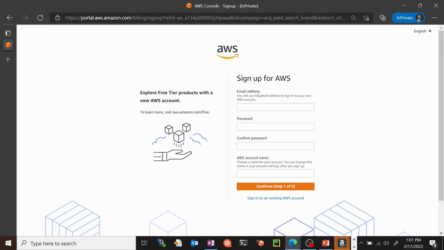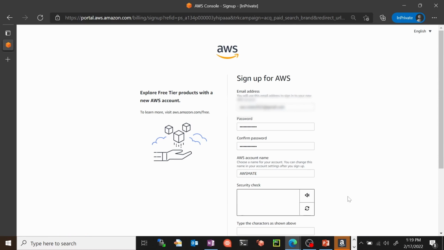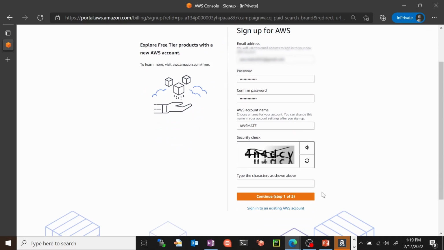Here it's going to ask for an email address, password, confirm password, and an AWS account name. All right, now let's provide an email address and a password meeting the password requirements. Let's confirm the password. And we are also going to provide the AWS account name, which we can change later on. Let's click on next. Let's perform the security check as requested.